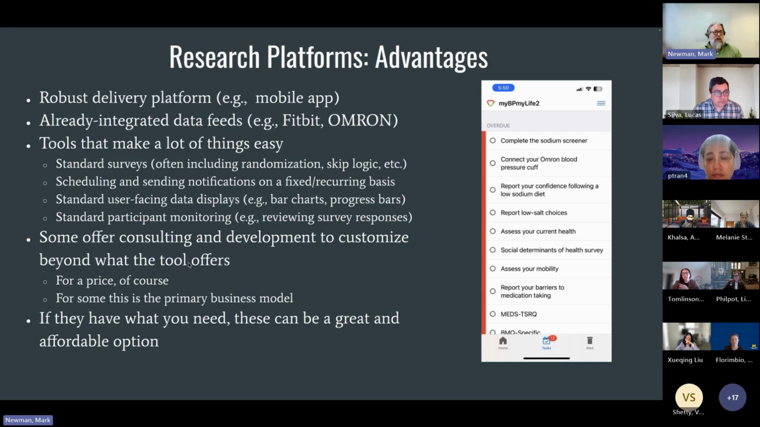Of course, that's not free. For some of these, this is actually, in fact, the primary business model, where the bespoke consulting services are how they really make money, and the self-service option is more of a way to get you on the hook and interested in more sophisticated features. But if they have what you need, this could be a great and affordable option. We just went through all of the advantages. You don't have to build your own app or run your own servers or any of that kind of stuff.